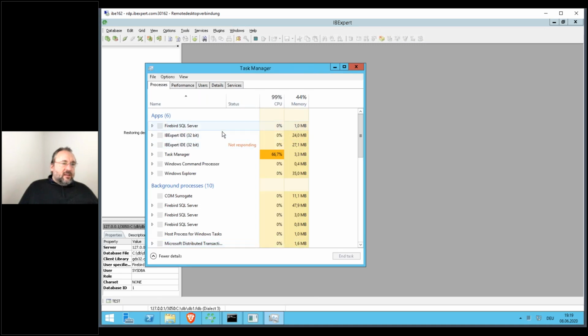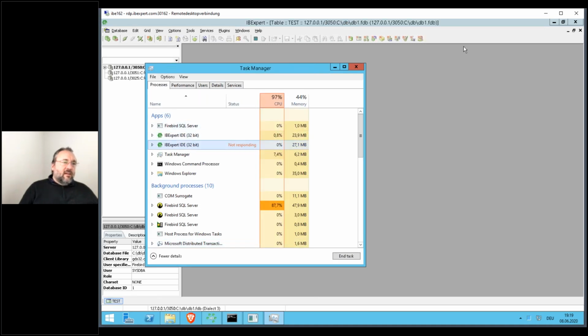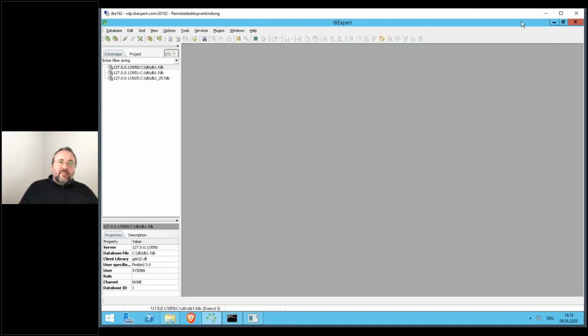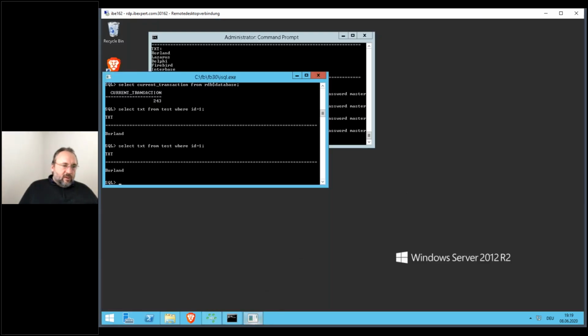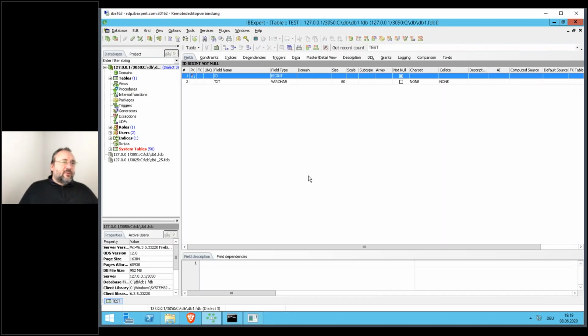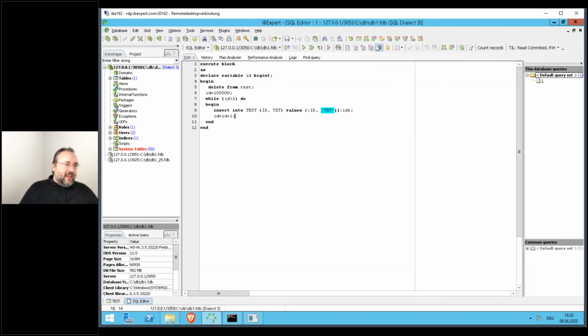Otherwise, I will simply close my other IBExpert that way. It's also an option. This one is still running. Important: it still shows us Poland. Even though I just created a few million record versions in that database without any useful task.